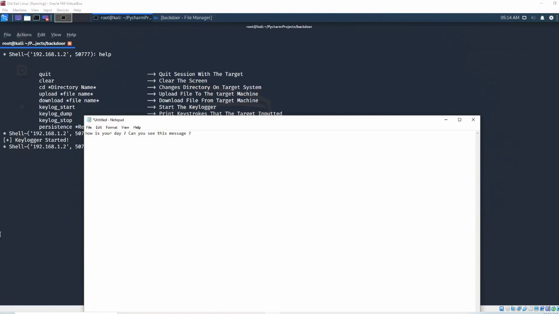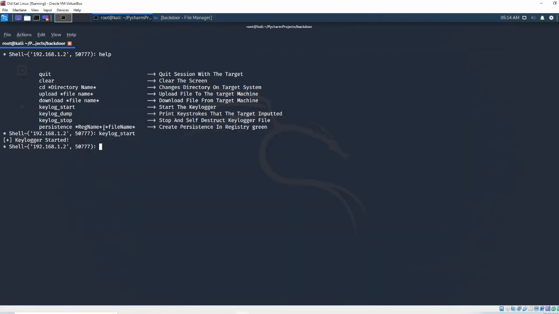And we go back to our Kali Linux machine and we take a look at the help command. keylog_dump will print the keystrokes the target inputted. So let's try it out. keylog_dump, press enter, and here we get Notepad, how is your day? Question mark, can you see this message? Another question mark. We can also stop the keylogger by typing keylog_stop, which will stop and self-destruct the keylogger file, as it says right here.